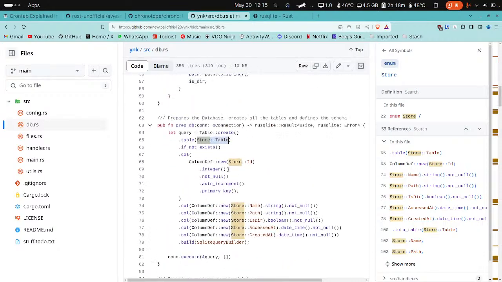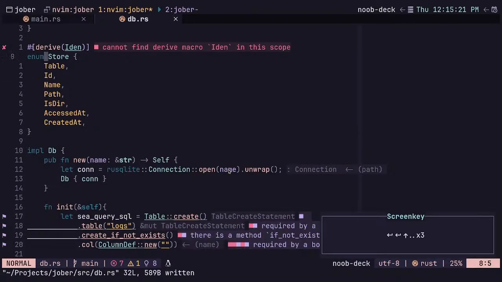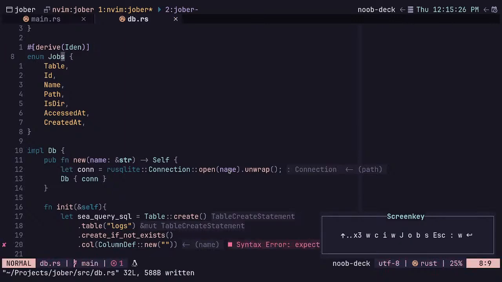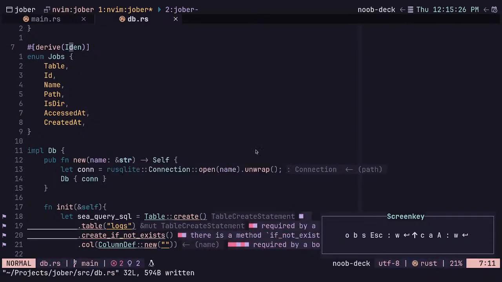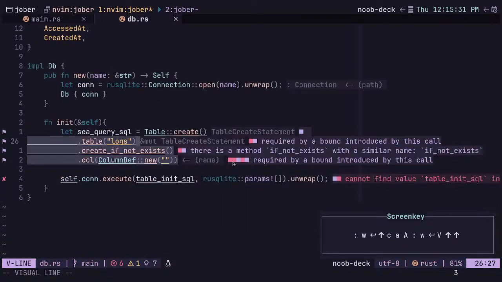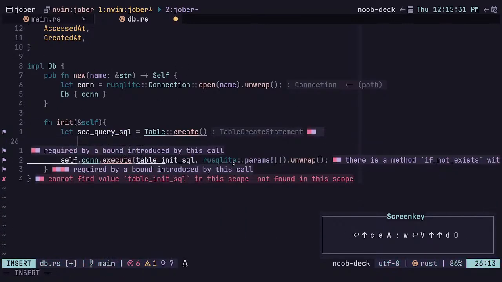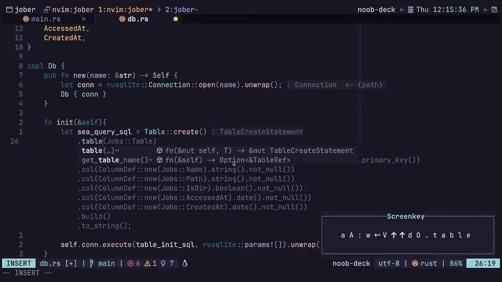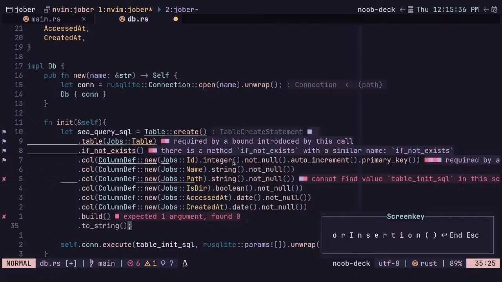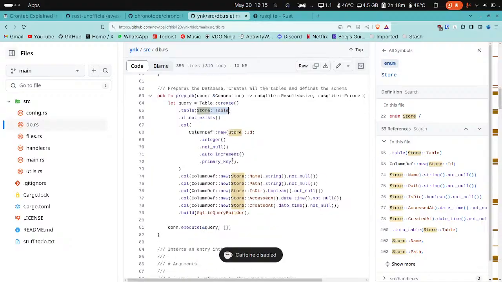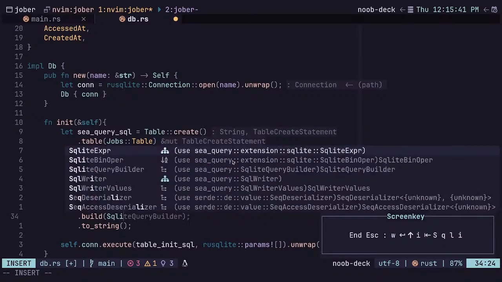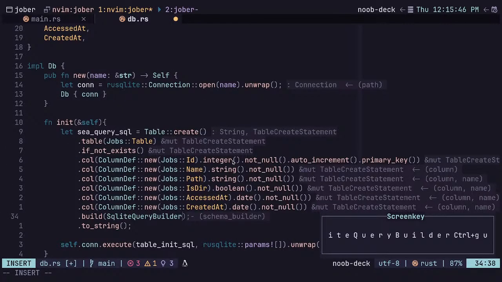Store of table. Well, yeah, this would be jobs. There we go. Create a table of... there we go. Something similar to that. Build SQLite query builder right there.